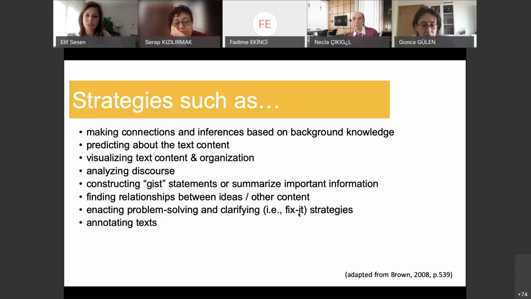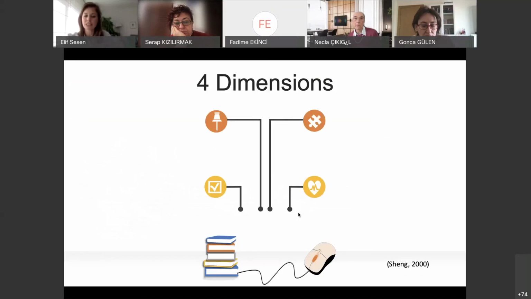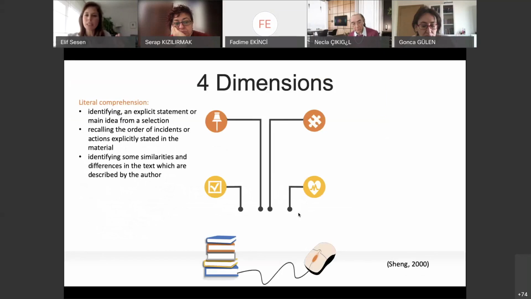Text annotation, one of the strategies again. And at the end of the day, again, it all comes down to reaction, evaluation, appreciation of the content. This brings me to the 4 dimensions of reading as suggested by Schenk. So there's this literal comprehension. We sometimes pay a lot of attention to literal comprehension. So those comprehension questions, the information, the idea written explicitly in the text.